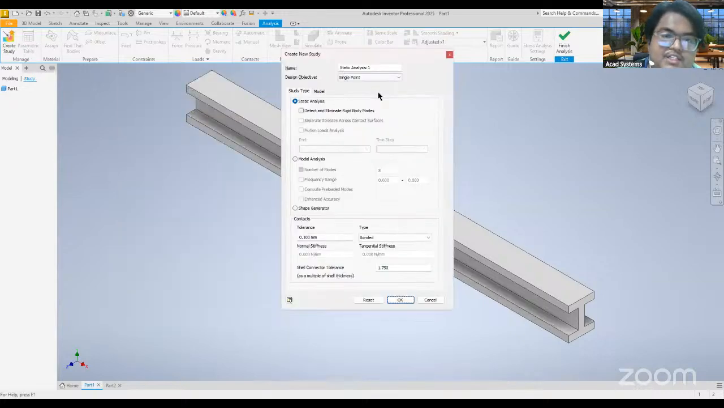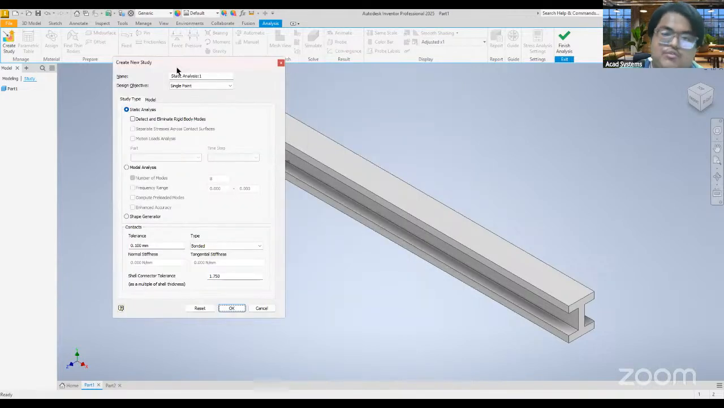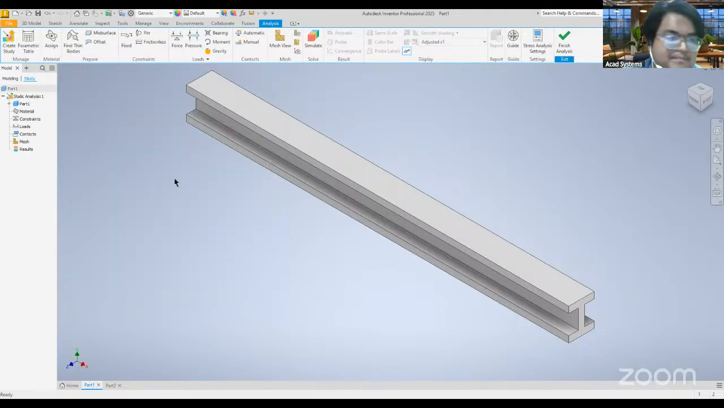So from here, you can change the different types of studies that you want to do. You can do static and modal over here. And also you can use shape generator. If you guys remember, in my last class, I did make a really short lecture about shape generator as well, where after we generate a shape, we have to do a static analysis again. So either way, let's just create a new study over here, static analysis.